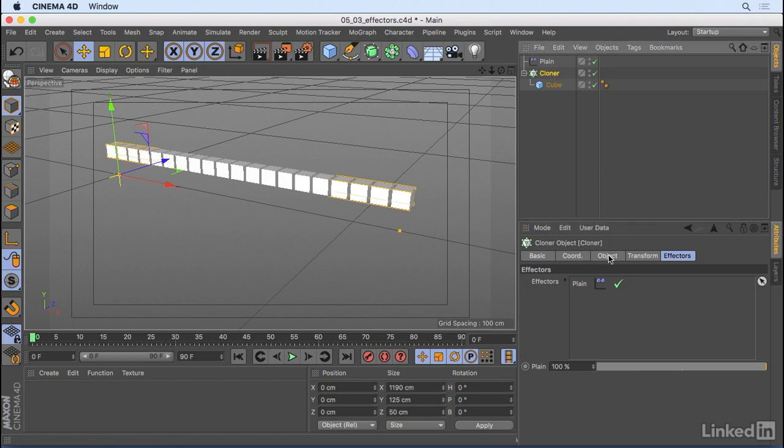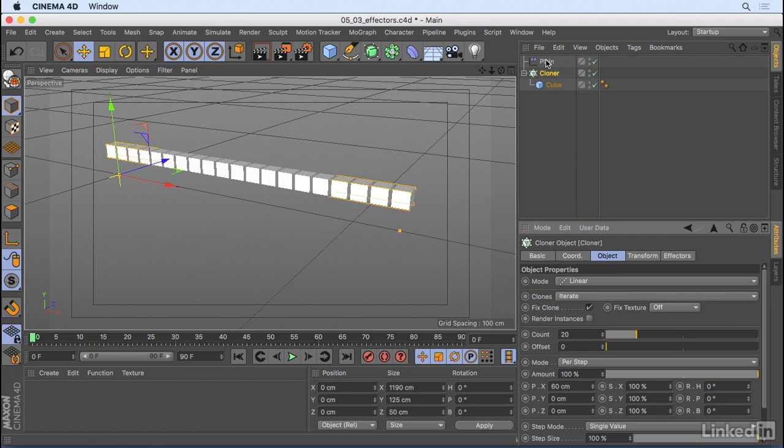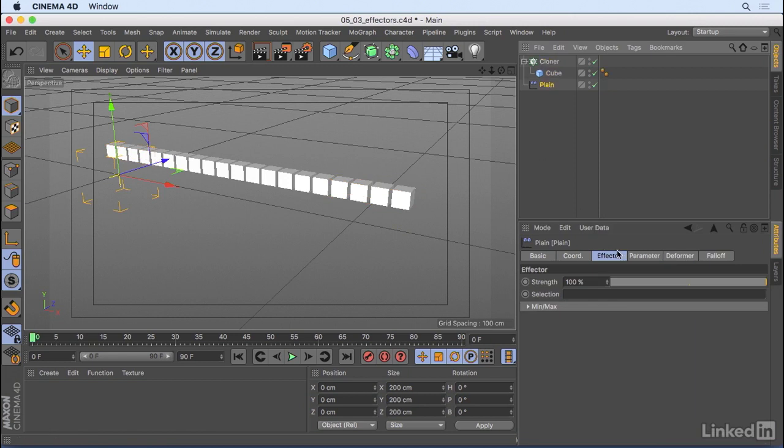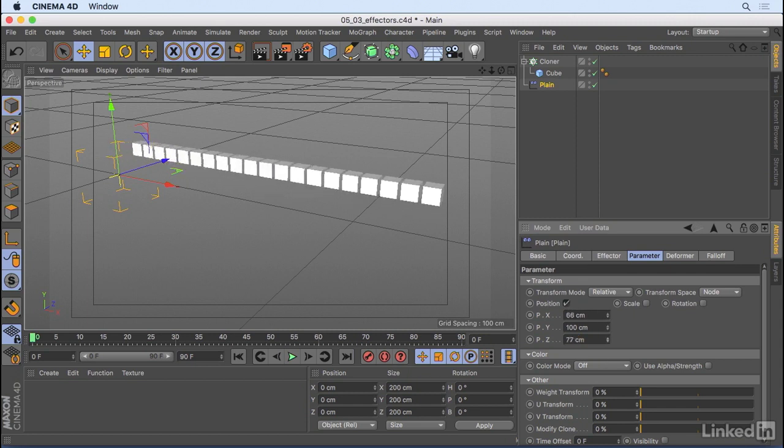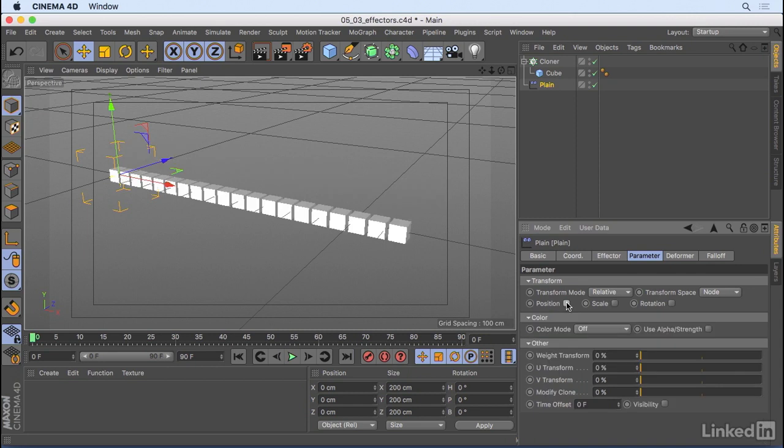So now let's go into the attributes of the plane effector. So what do effectors do? Well, they take existing clones and modify their position, scale, rotation, and other properties. It all depends on the type of effector, really. Most share the same attributes, such as this parameter tab here. And you can see that by default, the plane effector is going to move our clones 100 units in the Y axis. So we can add to that. We can change the X, we can change the Z, we can just disable that entirely.